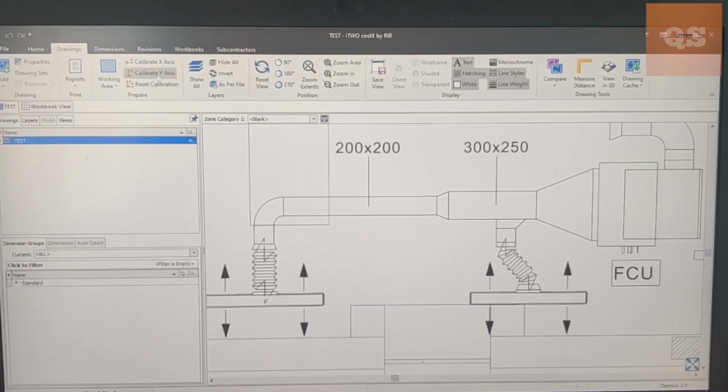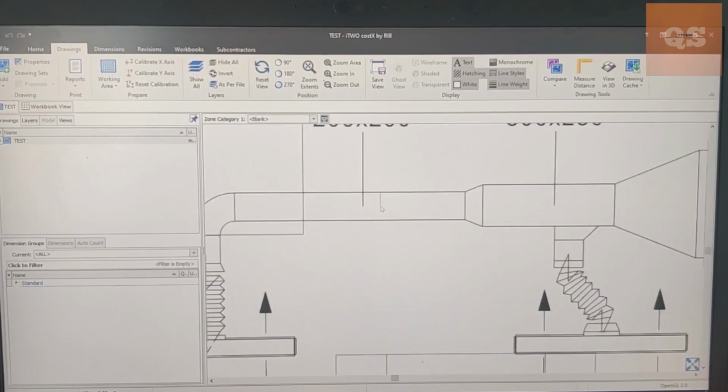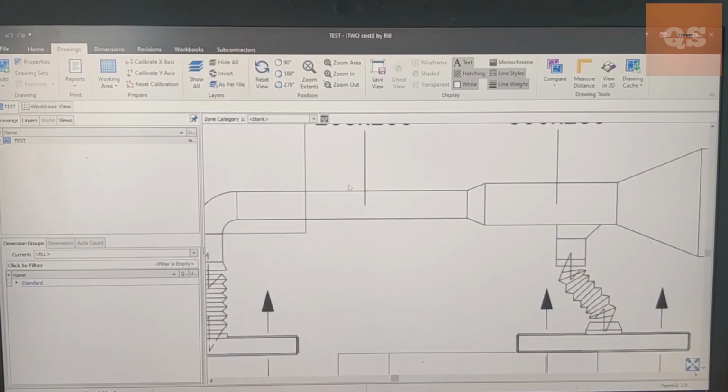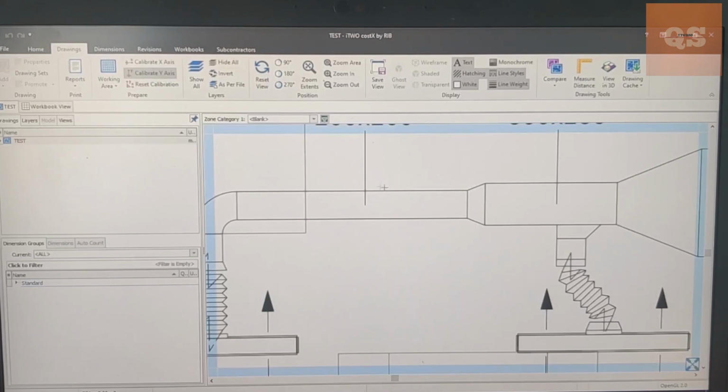This is your y-axis. This is your x-axis. Horizontal is your x-axis. Vertical is your y-axis. We know that this length is 200 mm. So if you know some known measurements, you can go to calibrate y-axis, since we know the vertical length, and click on it.